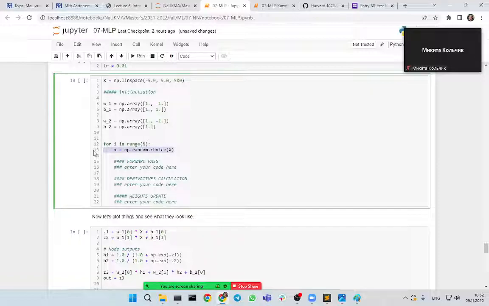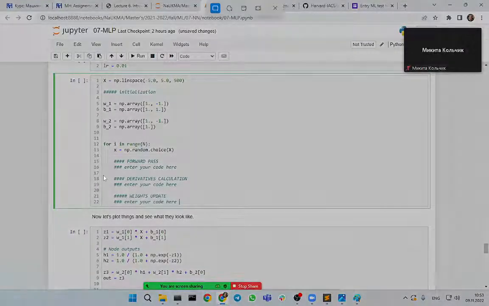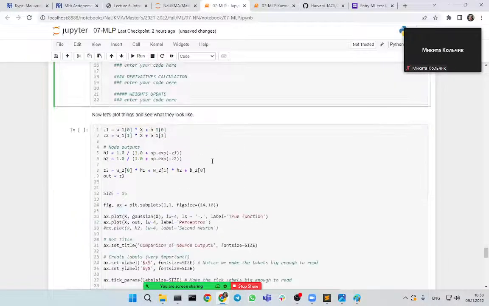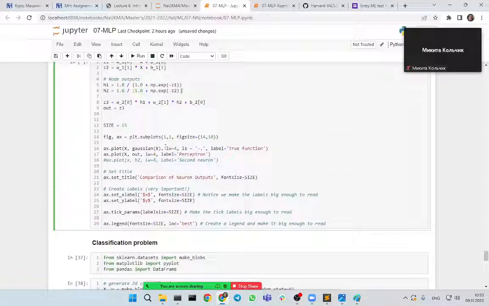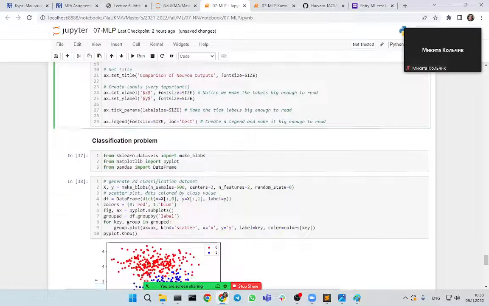Random choice, you have a random x, right? From this linear space, just get random input, right? And then you forward pass, you derive your partial derivatives, and then you update weights. So this is backpropagation, this part. This is forward propagation, this is backpropagation, lines 18 to 22. And then you have to plot this and have a look, I guess.